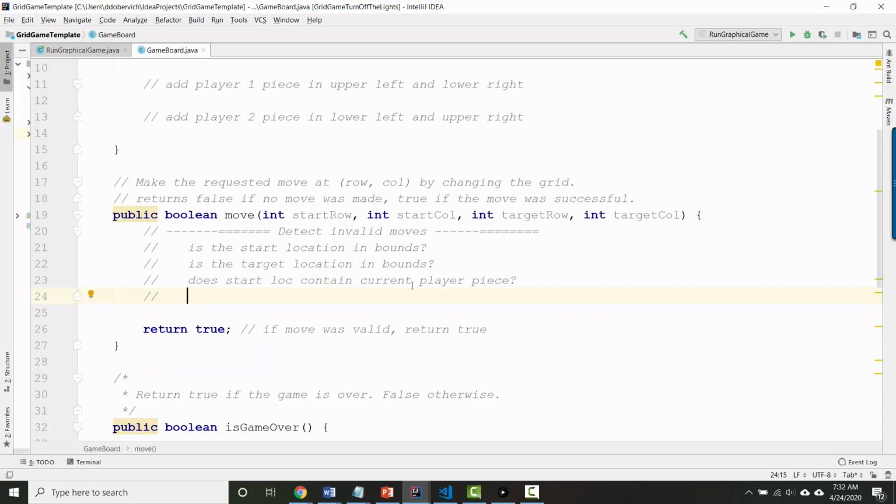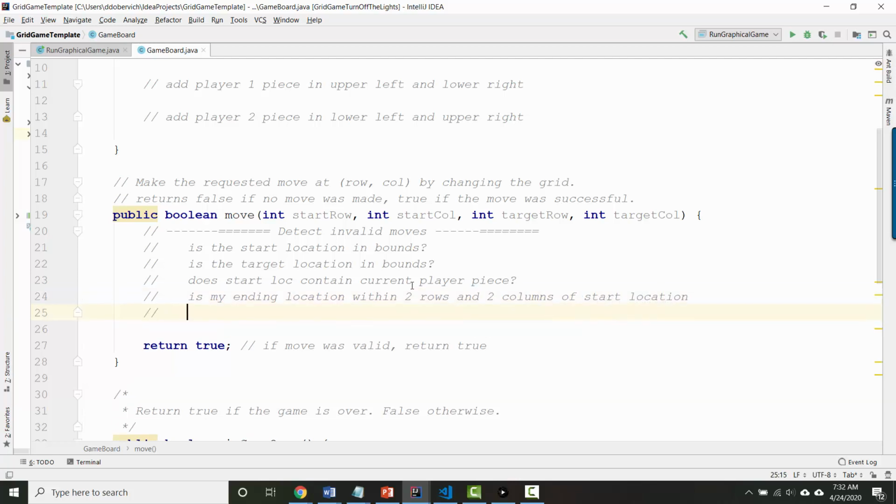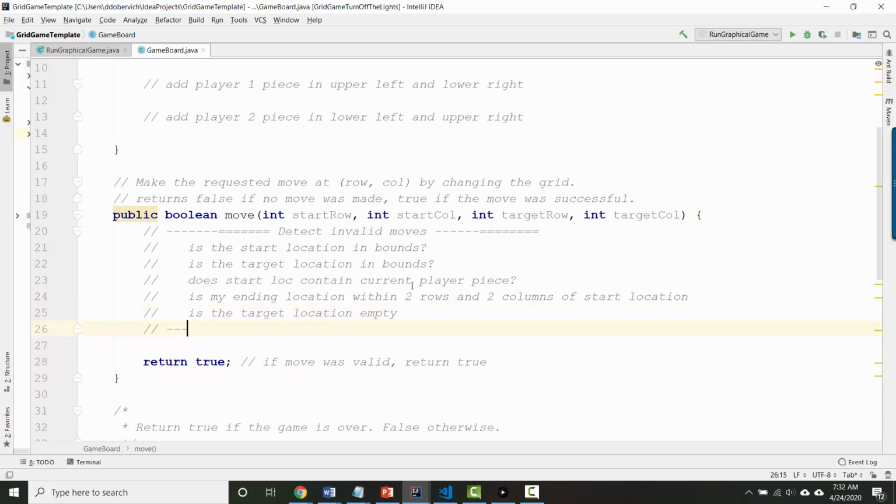Another thing is I have to move it to a location that's valid. So the location can't be too far away. So is my ending location within 2 rows and 2 columns of the start location? And then I can't move my piece directly on top of an existing piece. So is the target location empty? That's all the stuff that I need to check to make sure that my move is valid. So if my move is not valid, I probably just want to exit immediately and return false.